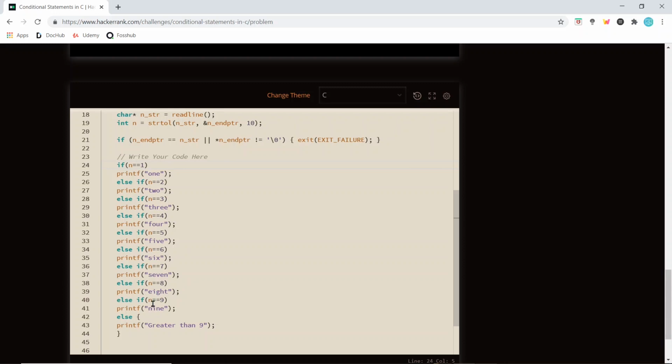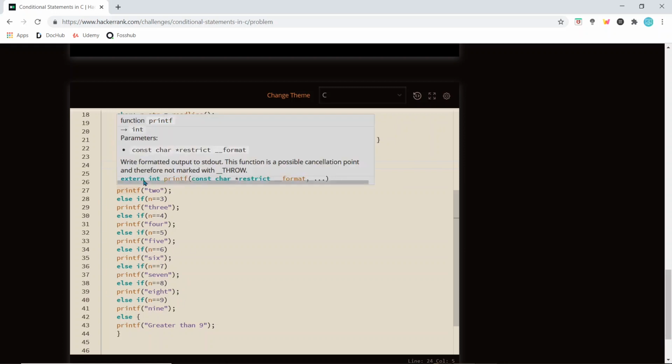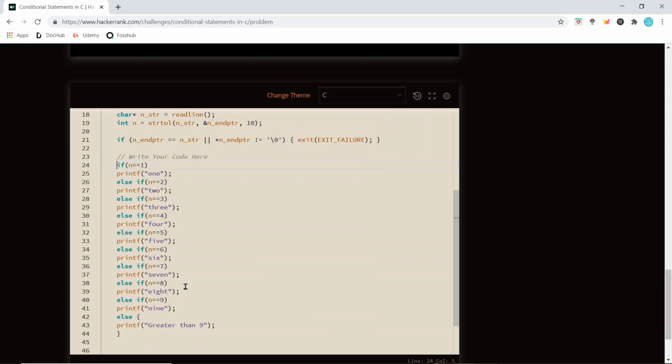The last checking condition will be whether or not n is equal to 9. If this is true, then it will print nine. If all of these conditions are not satisfied, none of these is true, for example the number is 44, it doesn't match any of these conditions. It isn't equal to 1, 2, 3, 4, 5, 6, 7, 8, or 9. Then we will print that the value is greater than 9.